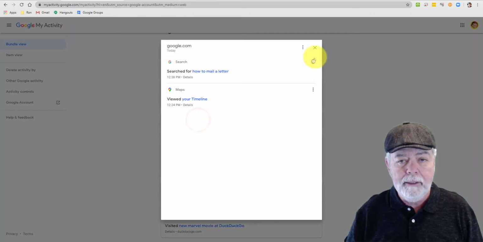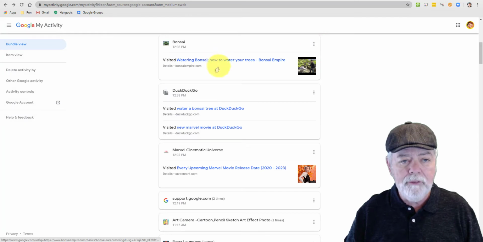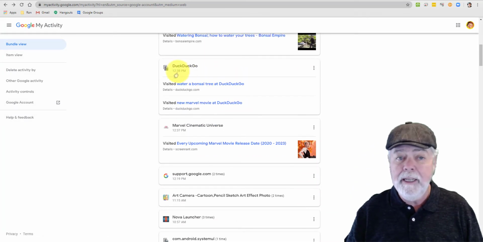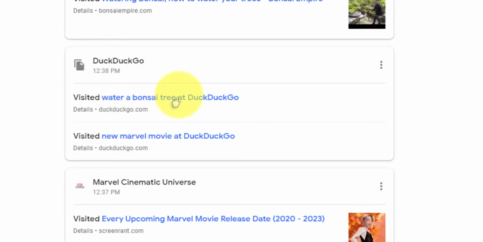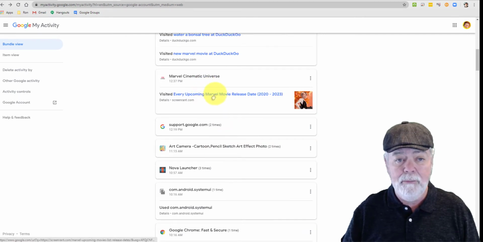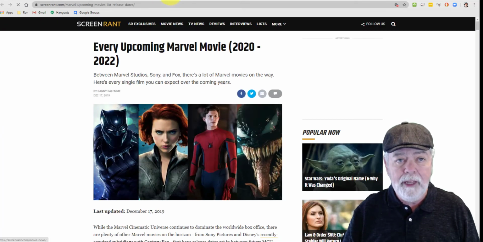Google. I can click here. Whoops, we already did that. Bonsai. Look. Here's where we went earlier, how to water your bonsai. It even shows me I was on DuckDuckGo and looked up the Marvel movie. Okay, so I could click here and say Marvel movie again. I can click on that and say, I want to see it again, and it'll take me to it.